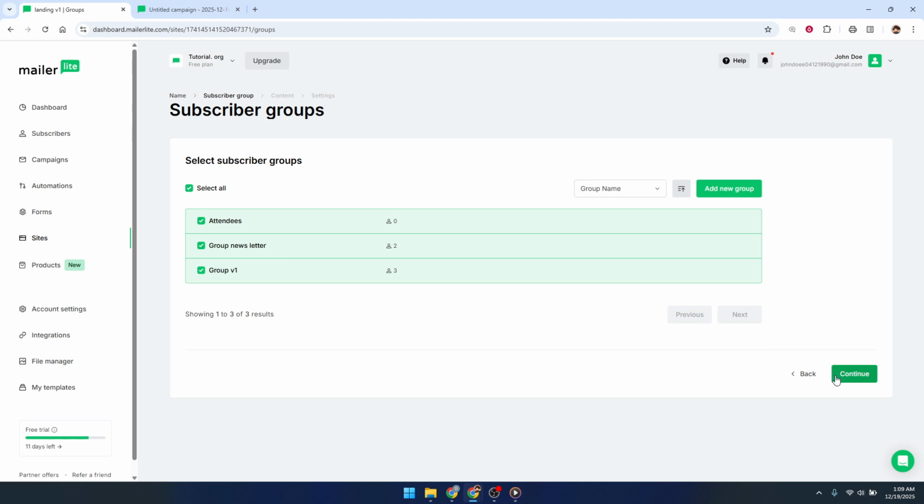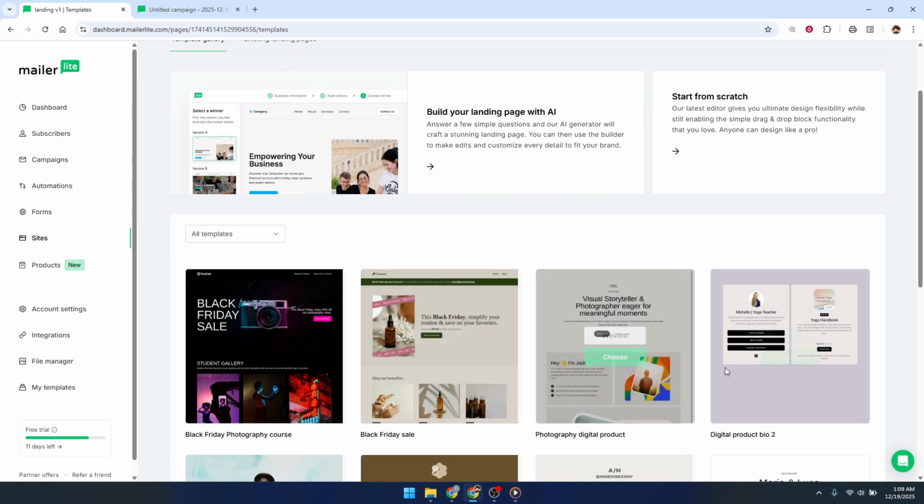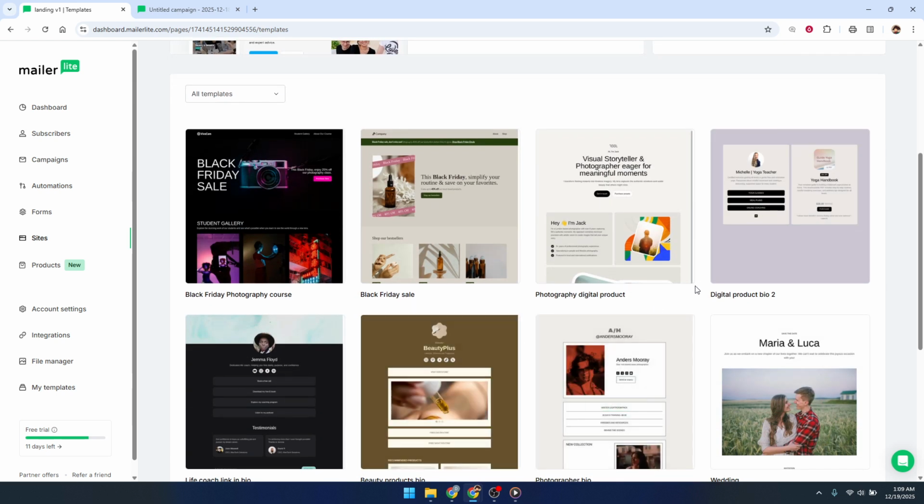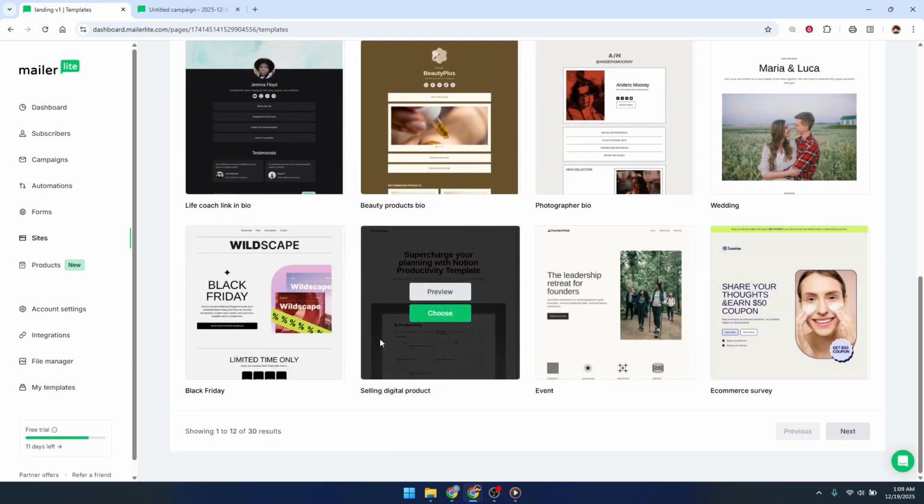After that, you'll choose how you want to start designing. You can pick from a variety of pre-designed templates, which is great if you want something polished quickly. Or, if you prefer full control over the layout, select a blank canvas to build everything yourself. Either option uses the same drag-and-drop builder.